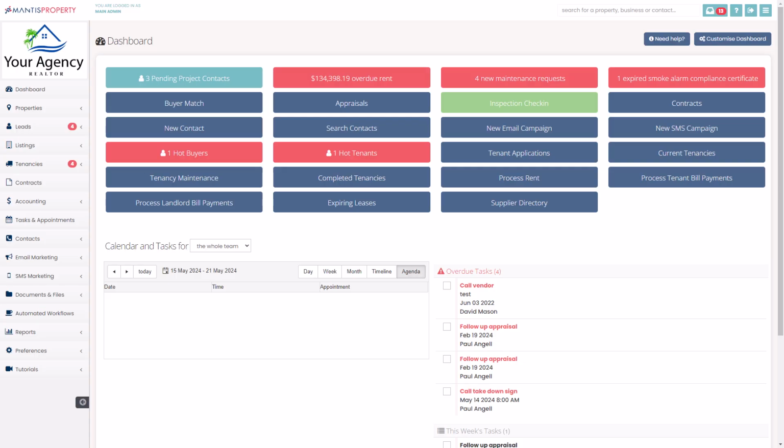Although in most cases, MantisProperty handles all the fields that you'll need for your listings and your contacts, there are times where some agencies need to add their own fields for special information into their listings and or their contacts. In MantisProperty, we have allowed for this through our custom fields options under Preferences.